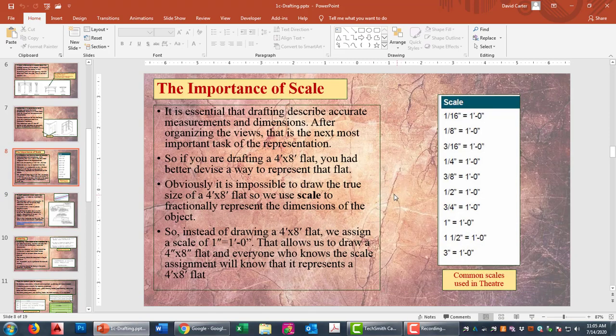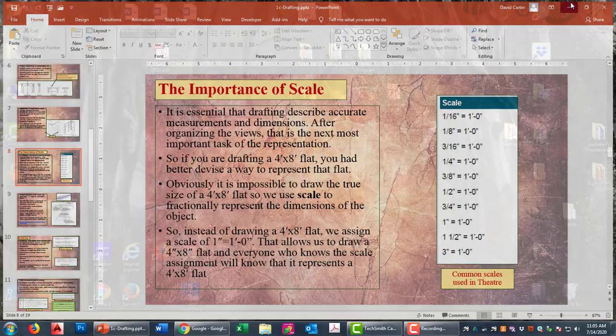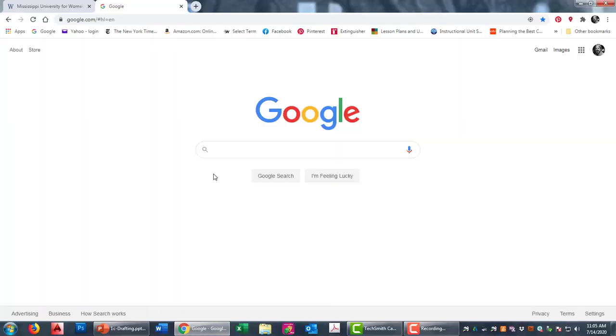But scale is what we'll be looking at today and how important that is in drafting, particularly in 3D drafting using the Tinkercad program. So we're going to use half-inch scale, which means 1/2 inch is equal to 1 foot or to 12 inches, however you want to put it. So we're going to get started.